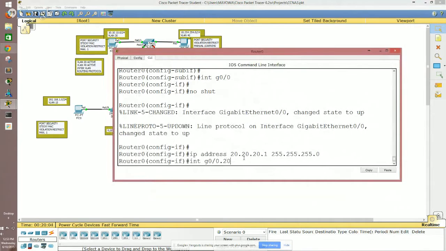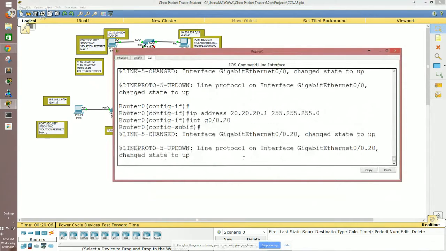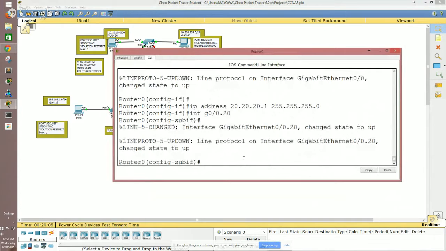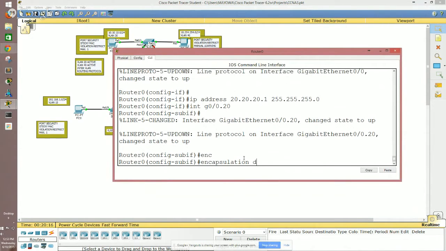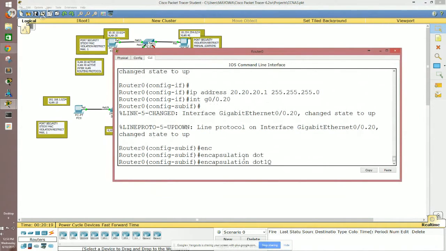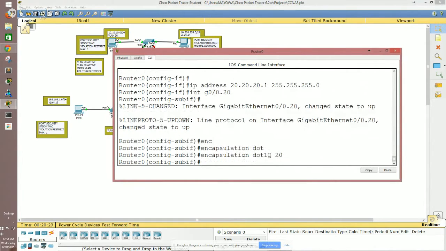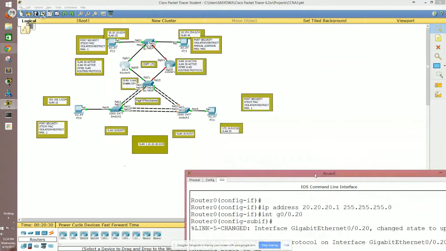So interface G0/0.20, that's the sub interface. Note sub interfaces are on by default. Next, I'm going to configure the encapsulation. You must configure the encapsulation before you configure the IP address, otherwise you get an error. All right, so 20, right? Remember, I'm not making it native. IP address for 20 is what? What's the IP address for 20?